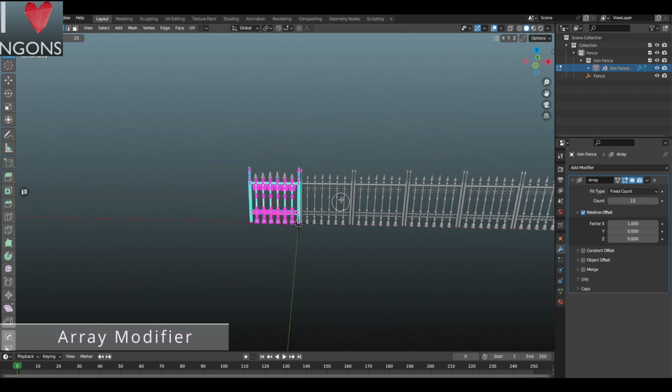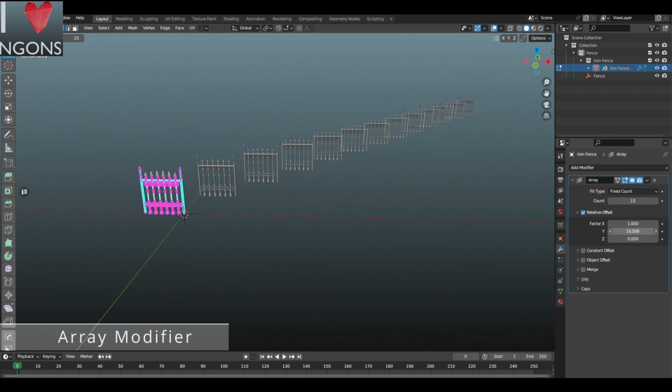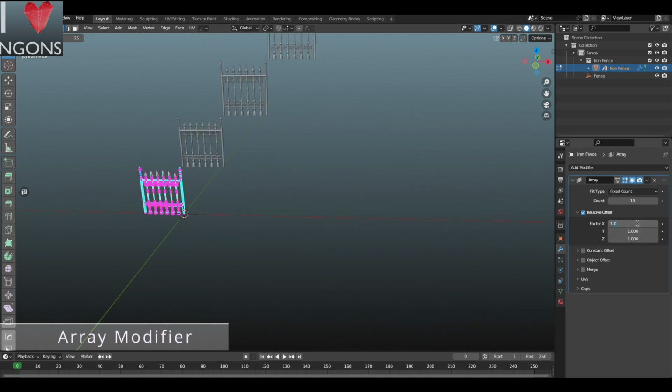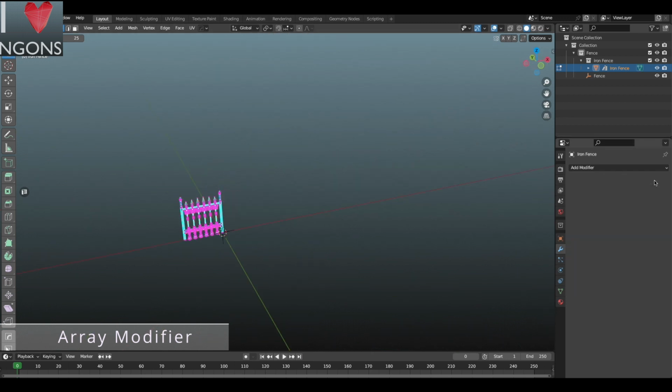Array modifier. The array modifier creates multiple copies of your object in a specified pattern. This is incredibly useful for creating repetitive structures quickly and efficiently. You can use it to make fences, railings, or even complex patterns like architectural facades.